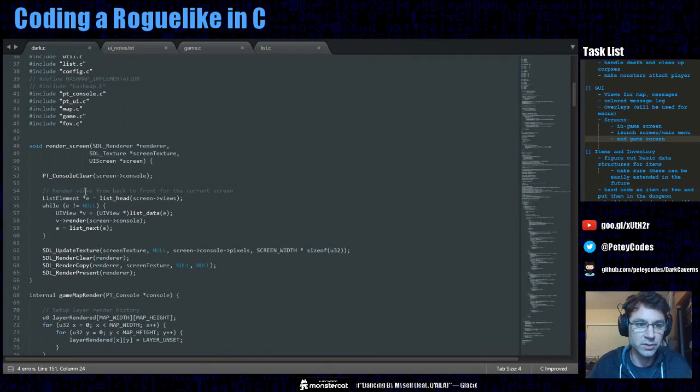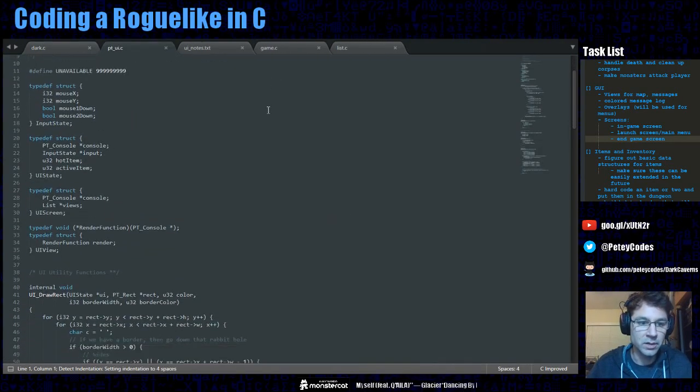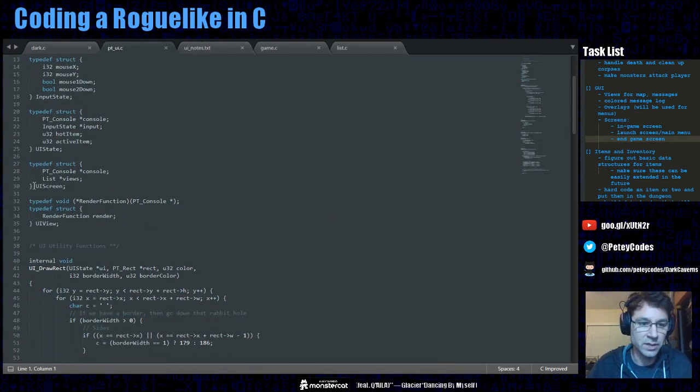We altered our render screen. This is where we used to render all of our game map code. And what we did is we abstracted that out a little bit. Now we're wrapping... Let's open this stuff up. We defined a UI screen and a UI view. So right now a screen contains a link to our console, and it also contains a list of views that are on that screen.